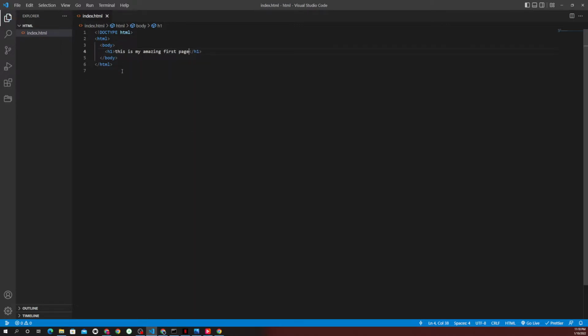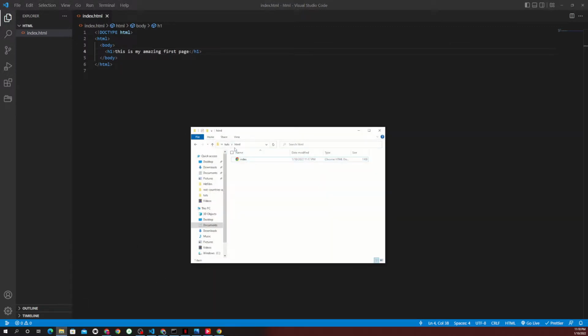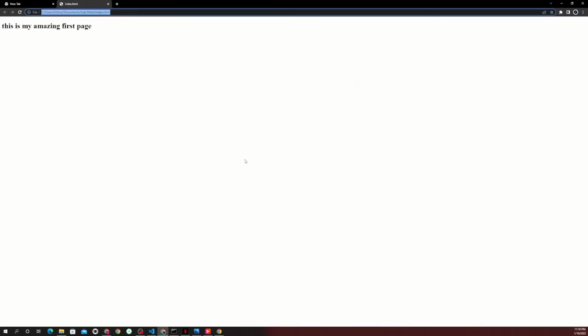So how can we open this in the browser? I can go to the file here in my folder and just double click it, and it will open it for me in my default browser. I have Chrome as default, so it's opening this for me. So this is my first page successfully created from scratch.